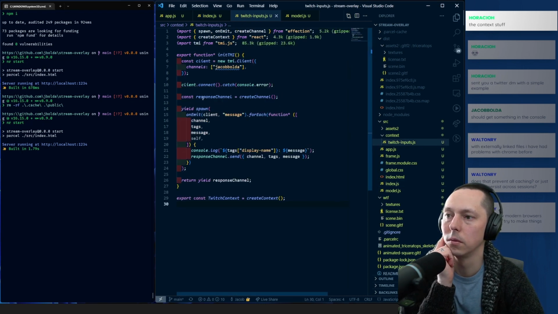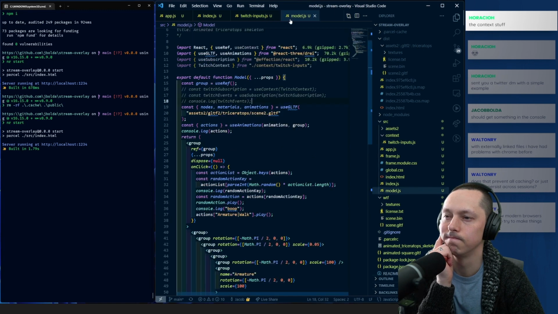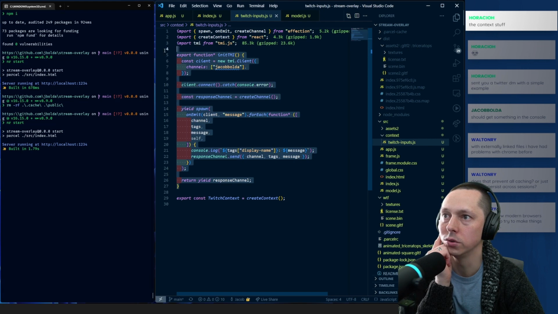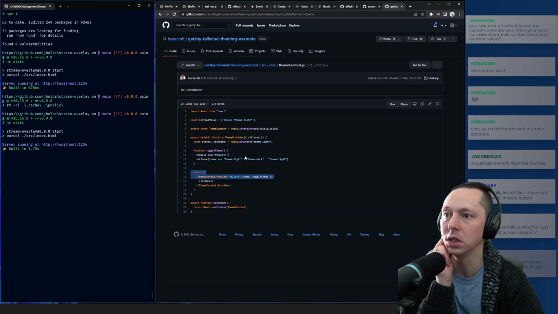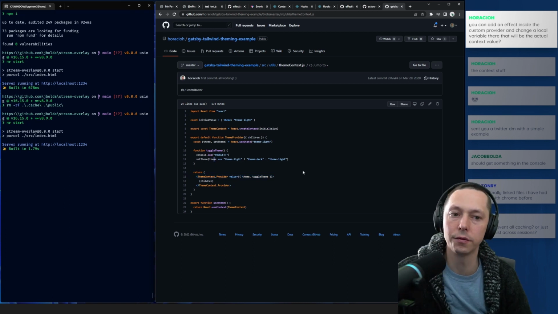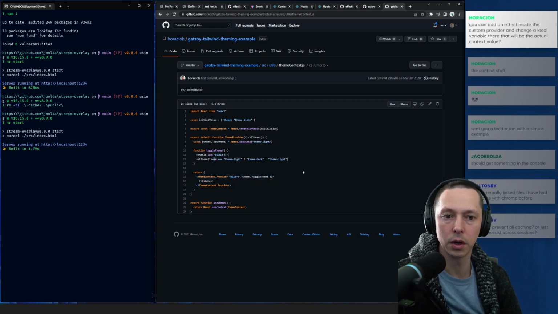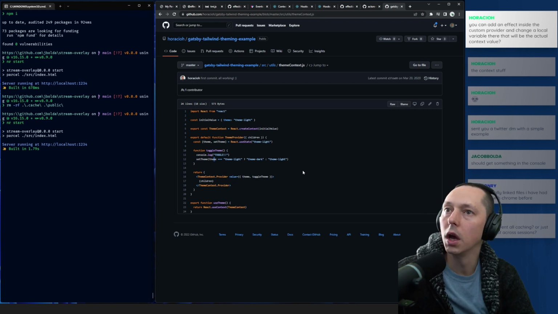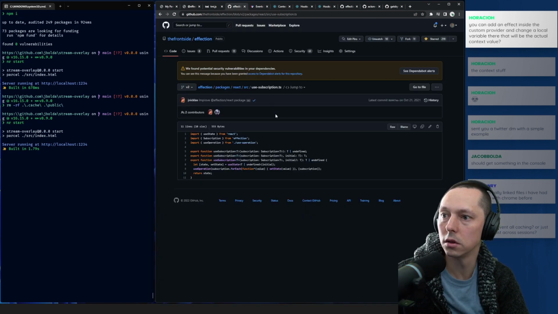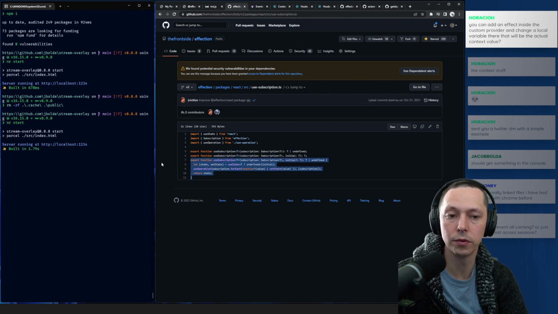I think I'm going to have to check on that. But we do this little function which gives us the pieces that we need. You can add an effect inside the custom provider and change a local variable there. That will be the actual context value. Yes, and I think that is the idea behind use subscription. So it's setting a local state from the provider.